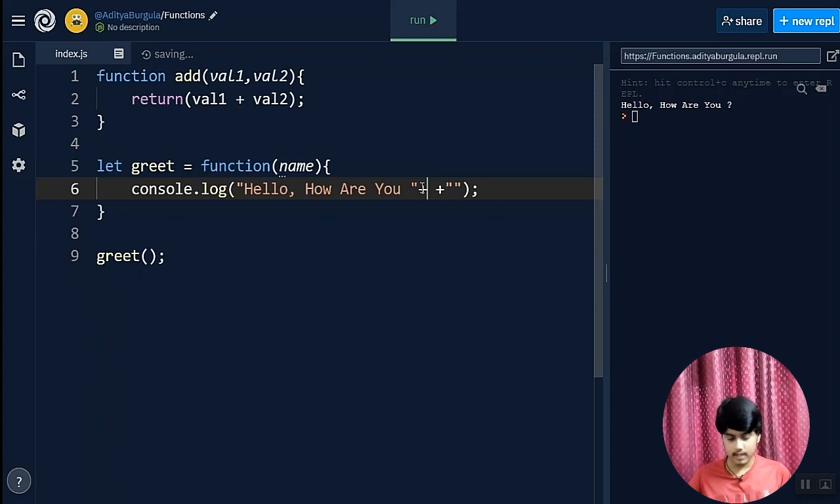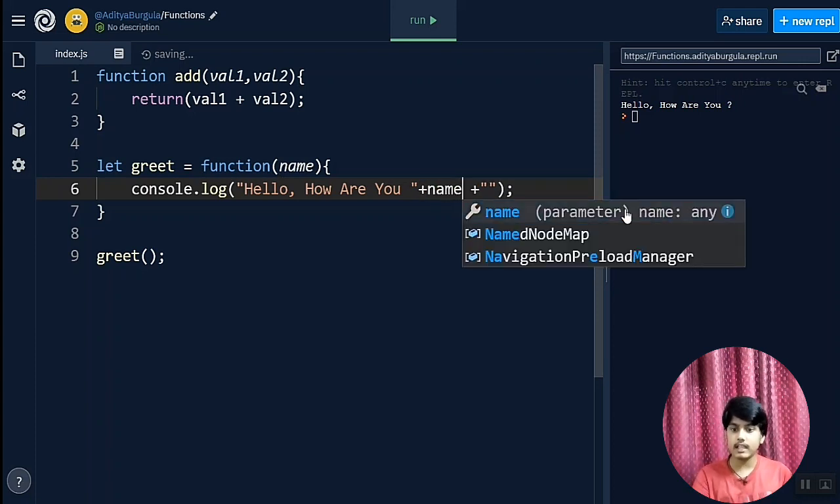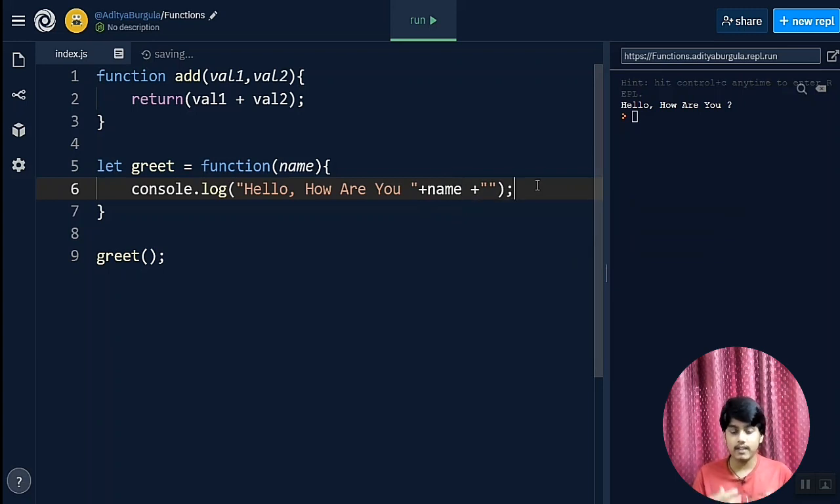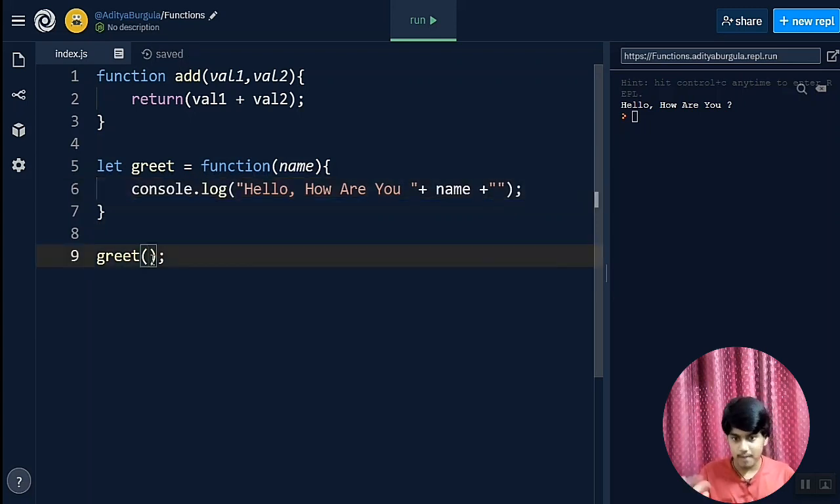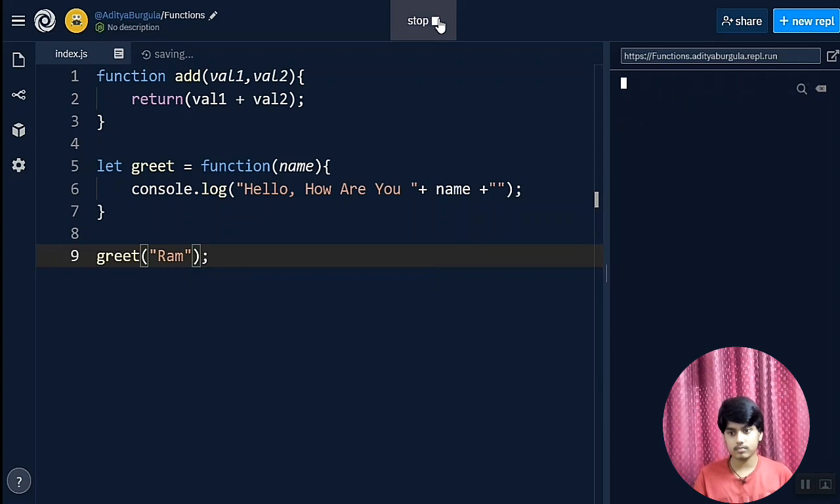When we add this name in between, it's going to concatenate. This is called concatenation when we are adding strings, and when we add numbers, that's called addition. So now we should pass a variable over here. I'll pass ram, maybe. Ram, yeah, ram. Now let's run this.